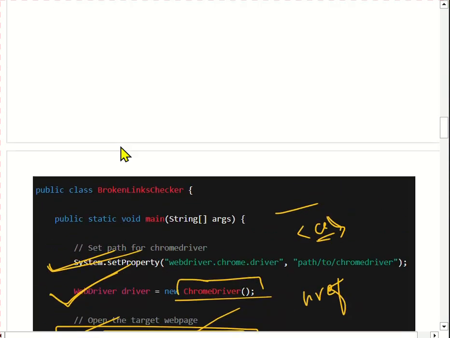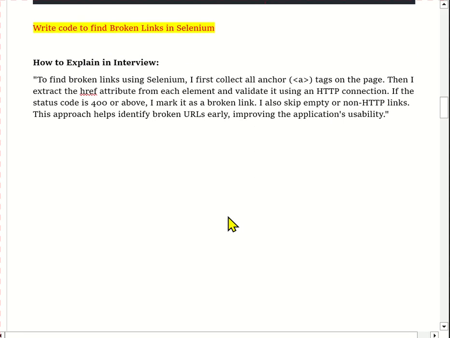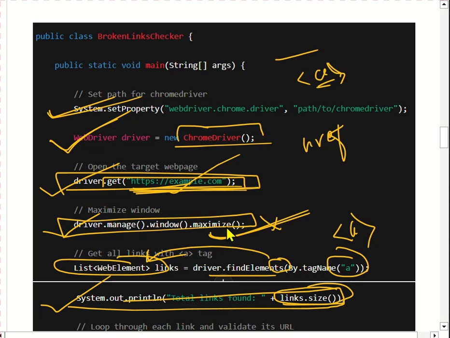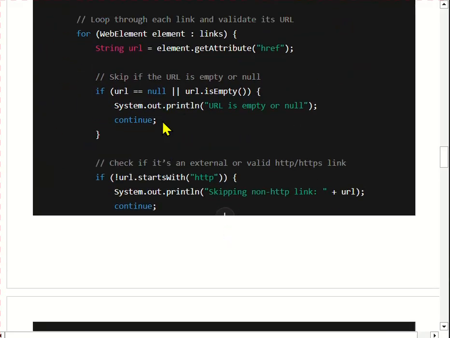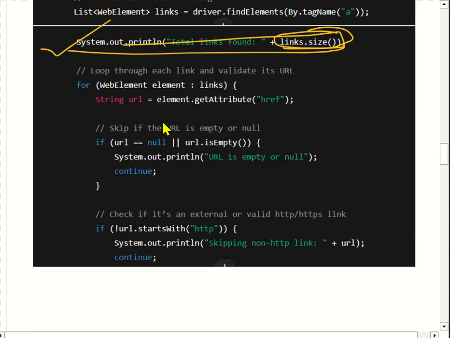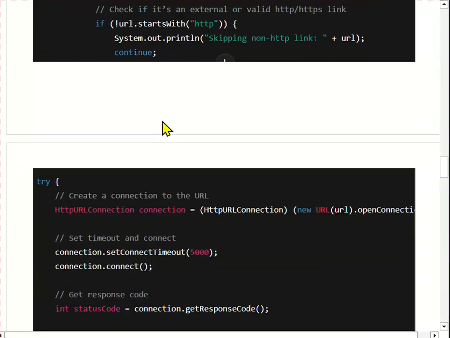So, how to handle a broken link? Broken links are links which are not active or which do not open. If the interviewer asks you to write code for the broken link, you have to write this code and explain it carefully in the interview. I hope you understand this code, and this code is very important regarding the interview.